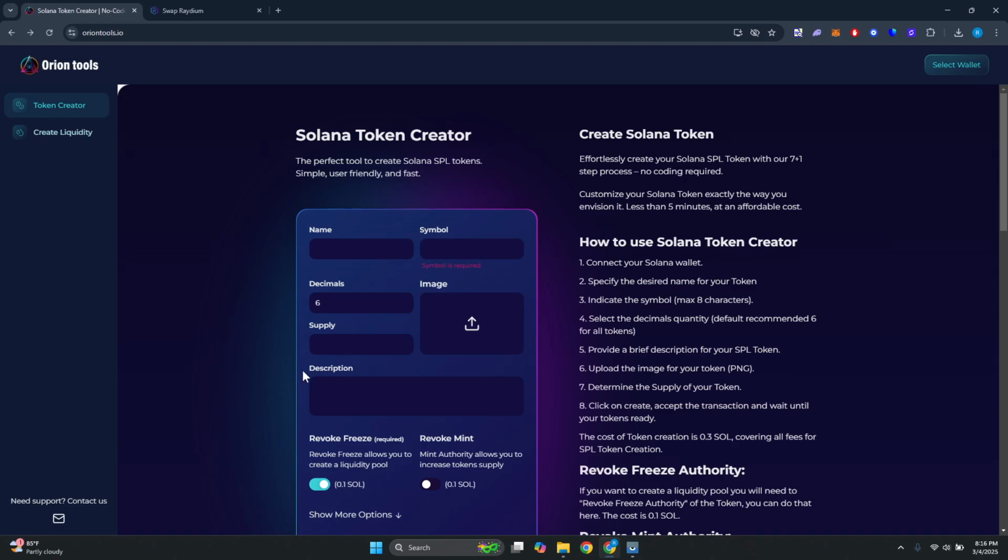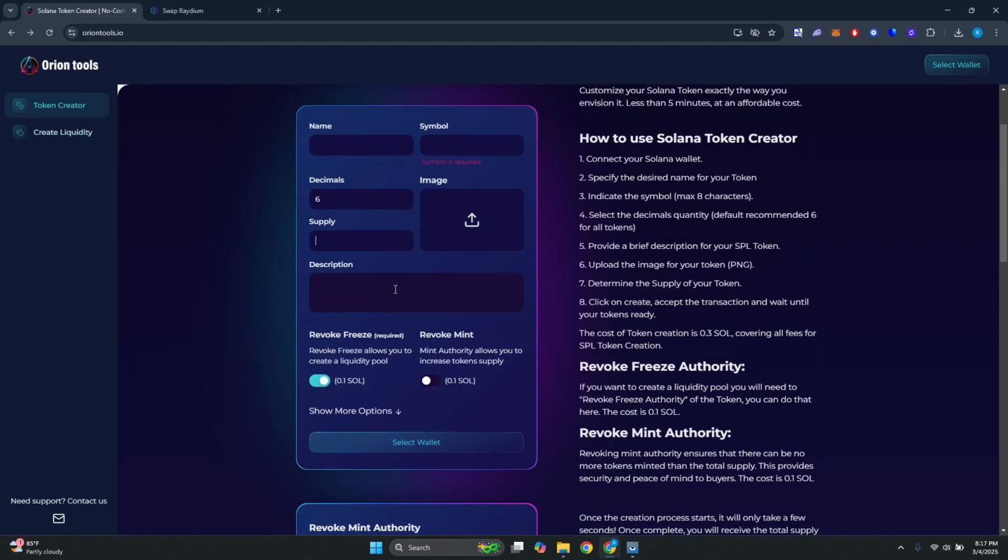Like you choose 1,075,000, depending on how much you want to include here. You can also upload the image that you want to use for your token, and also some description for the token itself. Now, you also have the option to revoke freeze here. In this case, this is required. And also if you want to revoke mint here, mint authority allows you to increase token supply.